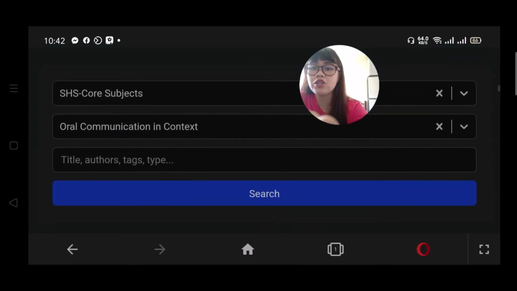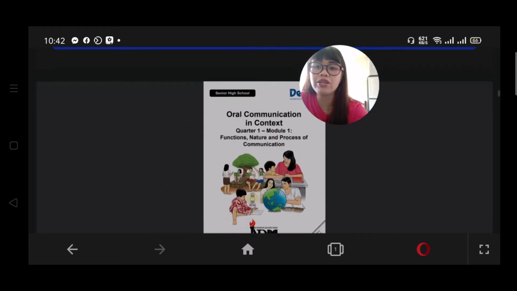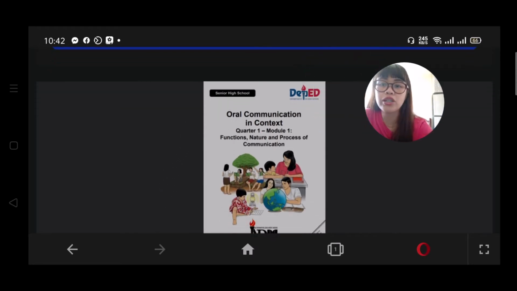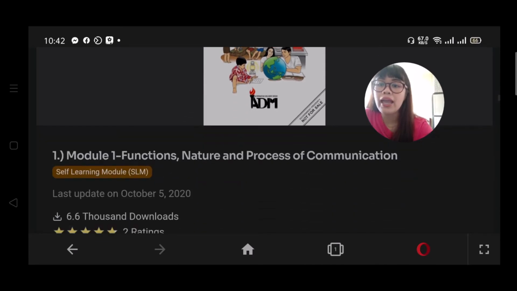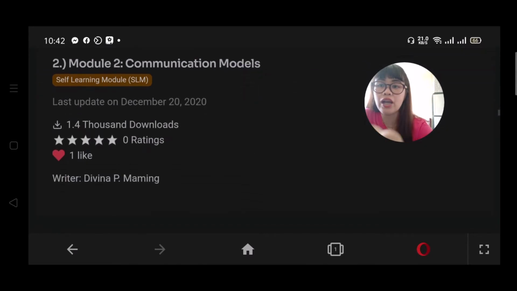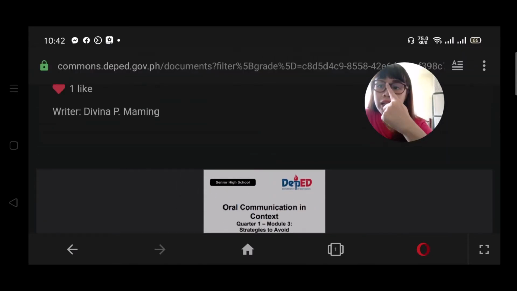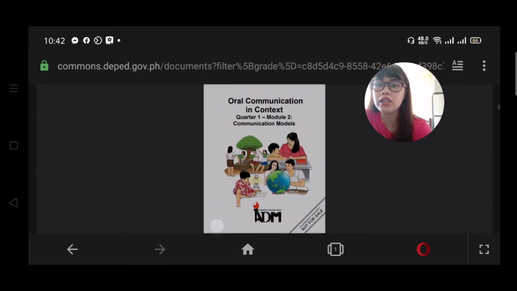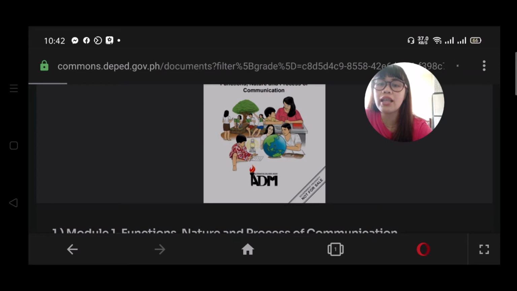Ayan, and then let's scroll down if it yielded results already. So, ayan siya. We already have results. So, this is now the module in oral communication in context. That's quarter 1, module 1. And then, followed by all the other resources that are yielded by the results. So, ayan siya. Ganyan lang siya kabilis. So, now, I'm just gonna click this quarter 1, module 1 because that's what I need right now.